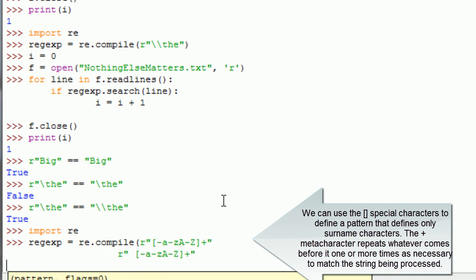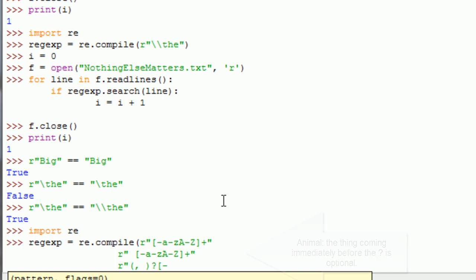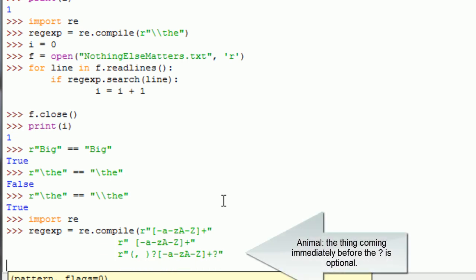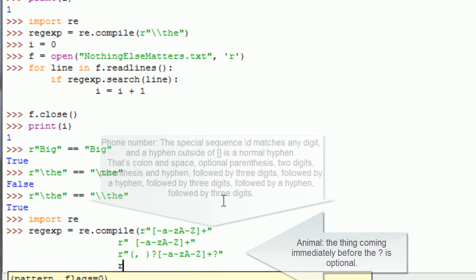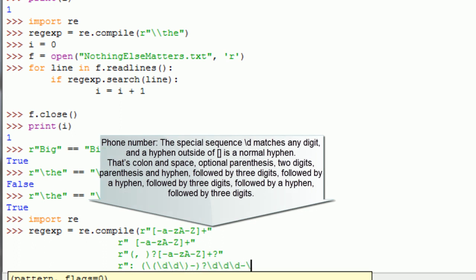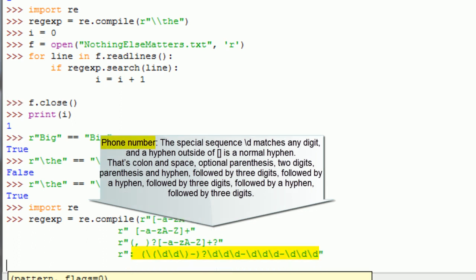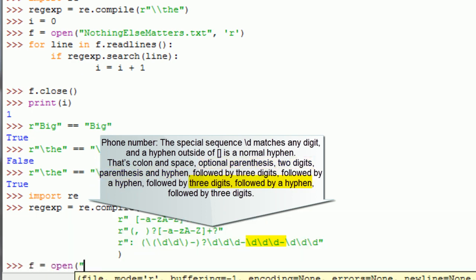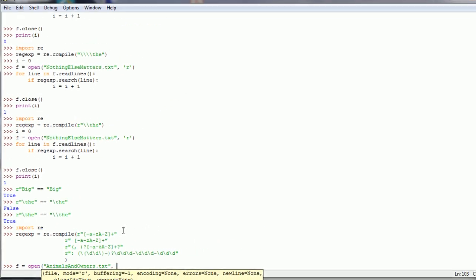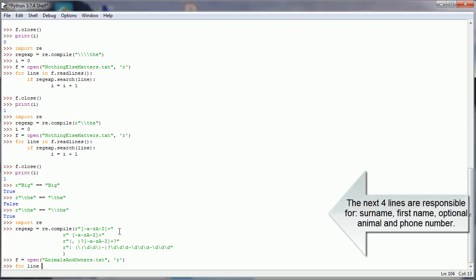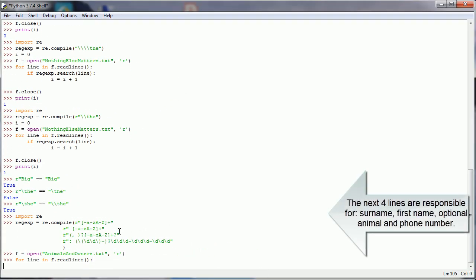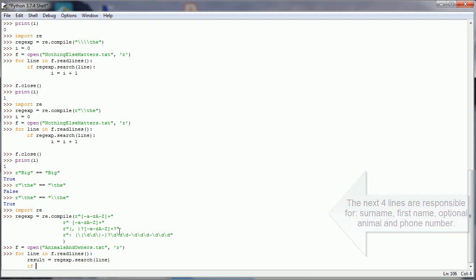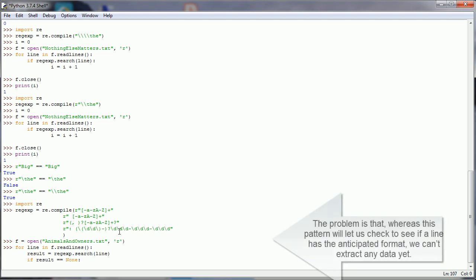have an area code. We can use the square bracket special characters to define a pattern that defines only surname characters. The plus metacharacter repeats whatever comes before it 1 or more times as necessary to match the string being processed. For the phone number, the special sequence \d matches any digit, and a hyphen outside of square brackets is a normal hyphen. That's colon and space, optional parenthesis, 2 digits, parenthesis and hyphen, followed by 3 digits, followed by a hyphen, followed by 3 digits, followed by a hyphen, followed by 3 digits.